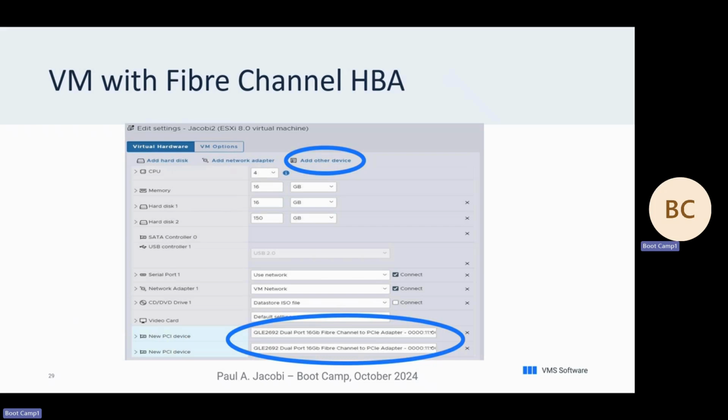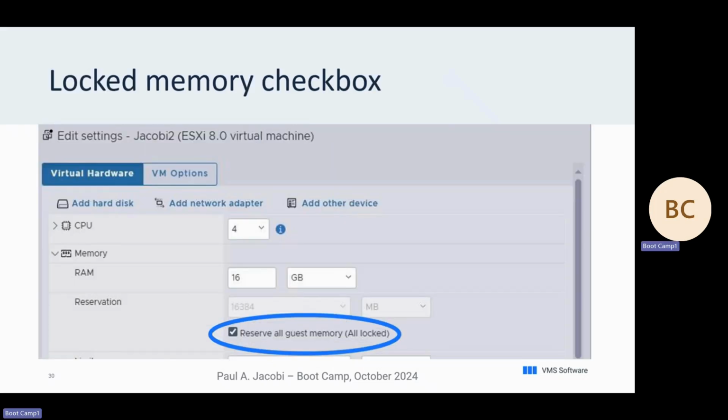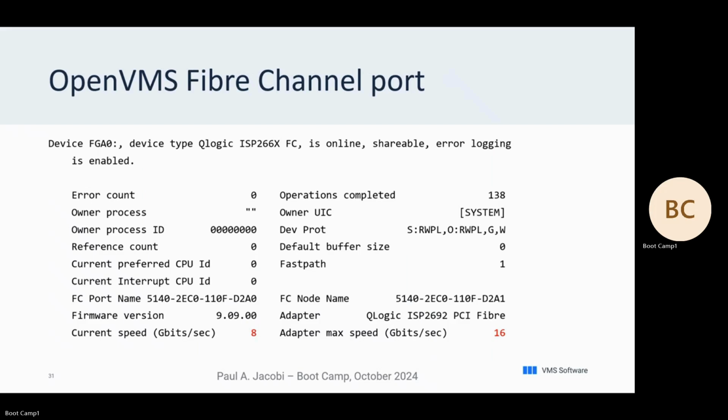And then you go to power on at this point, but whoops, you're going to get another problem. Remember when I was talking about locked memory, you won't be able to power on your virtual machine until you check this box to enable locked memory. That's in your memory configuration. You probably never noticed it before, but now you'll need to make sure that's checked to power on your PCI pass-through system. And then if all goes well, you'll see a device like FGA0.